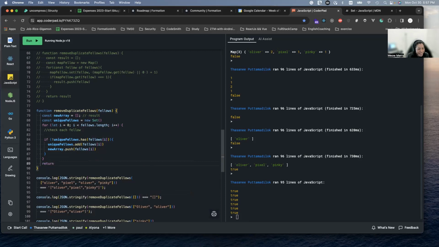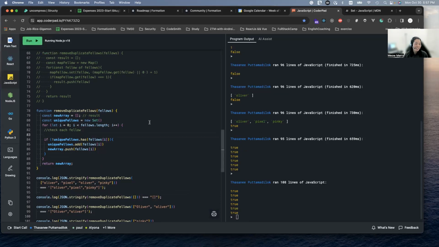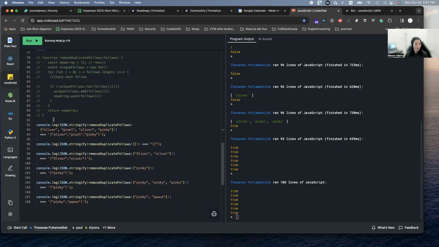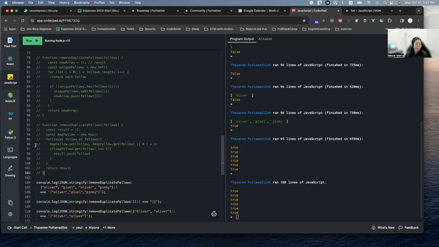This is hard. That's not easy if we don't really know set, right? I know how you feel, because I didn't really use a lot of set and map until I joined Formation. They're really handy once I get the idea of what I need to be using.